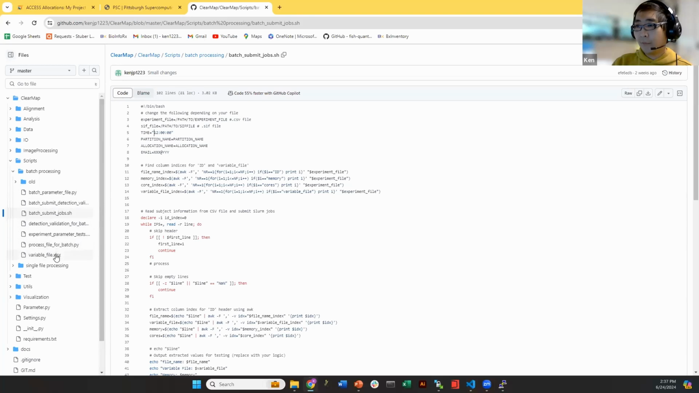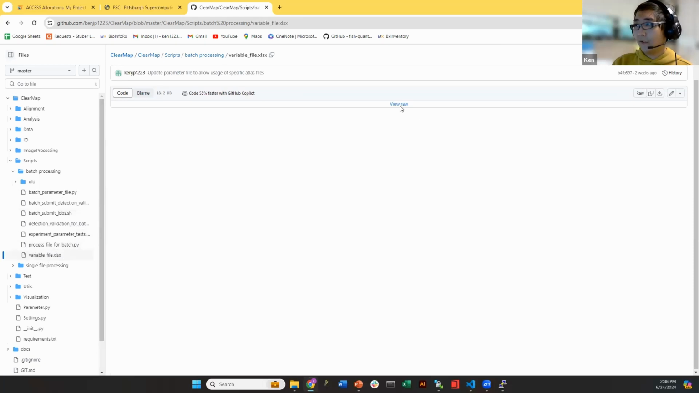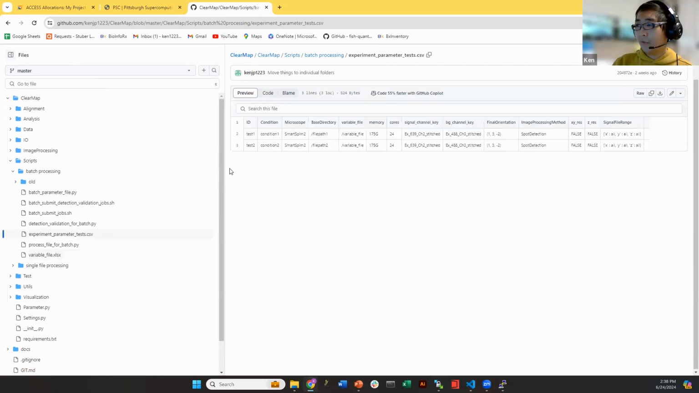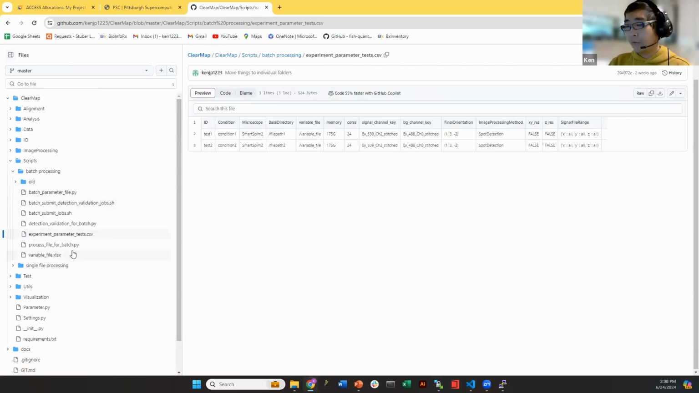And then the other 2 files you will need to change are this variable file.xlx, this Excel file that you cannot open here, and then experiment parameter test, so this CSV file too. One of these 2 files specifies which data set you're going to batch process. So if you have multiple data sets you want to process in a batch, you can just list them in this file. Currently, it has just some random things in it, like test1, condition1, and the file path is some random thing, but you will have to adjust this depending on where it is on the cluster.